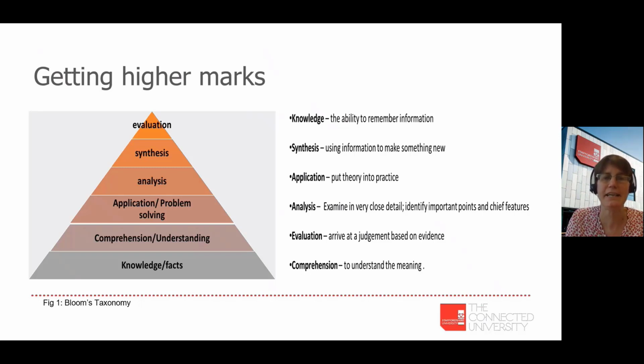Putting the theory into practice is the application and problem solving, which is the next part. And then you're able to analyse that, importantly identifying points and chief features. When you've done this part, you then might use the next part, which is synthesis, to use information to make something new. That's the recommendations that you might make. And finally, the evaluation, which is the judgment based on the evidence that you present within your work.